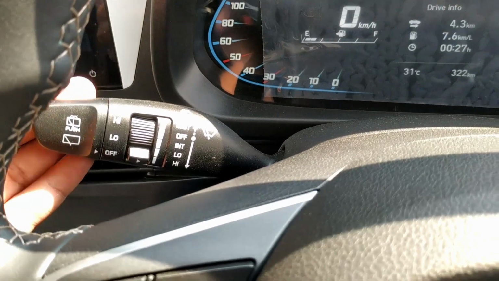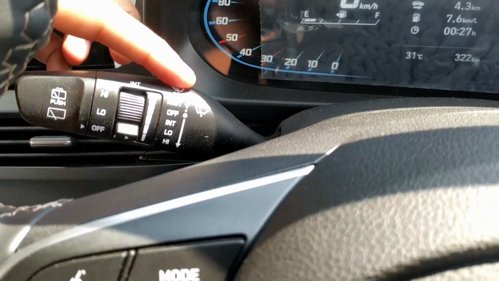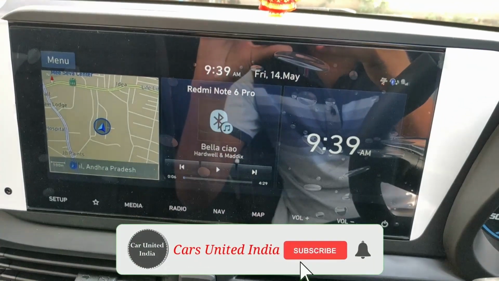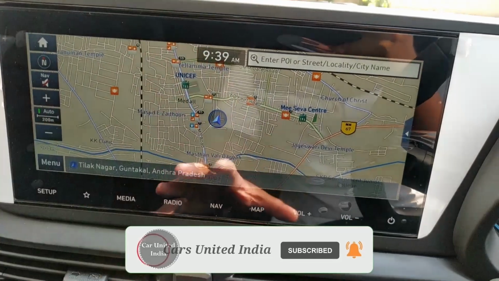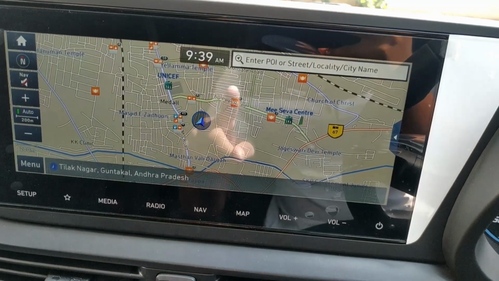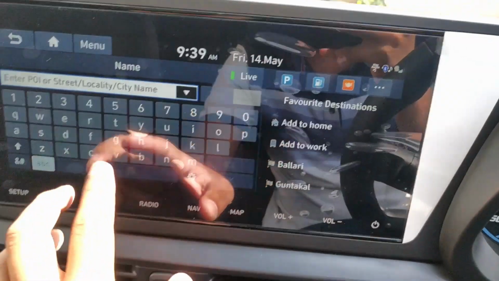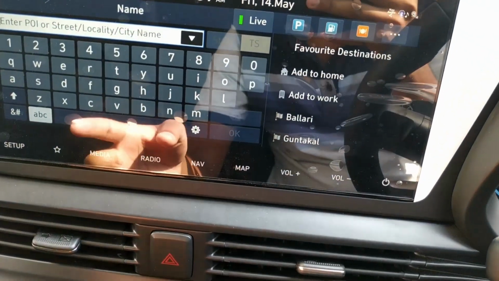This gets a rear wiper and front wiper, so you get one extra switch, and as you can see, everything is mentioned right here. So this is a 10.2-inch fully digital infotainment system. As you can see, this is the navigation system provided by Hyundai itself. You can enter a street, locality, or city name, and it would just show you there. This is the keyboard that you get to navigate what you want.